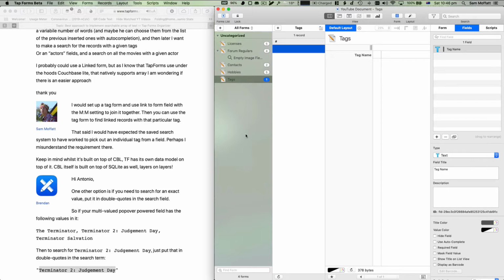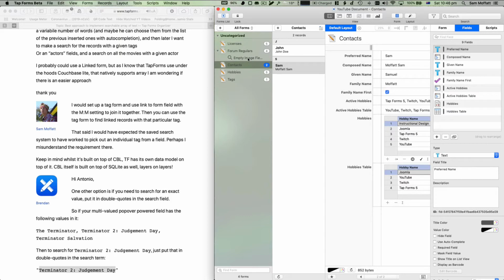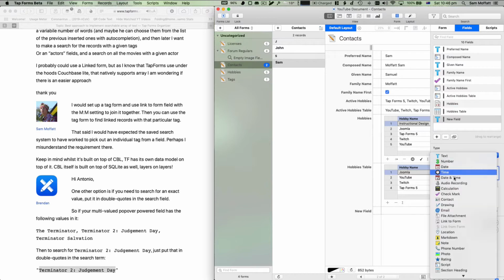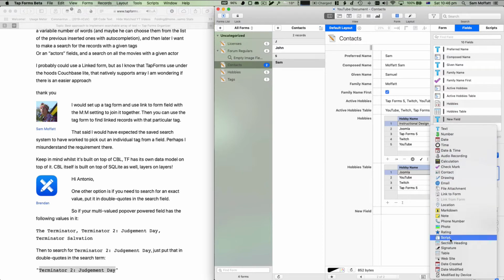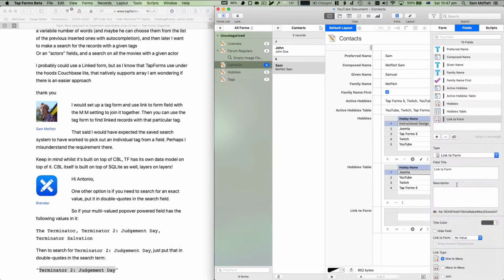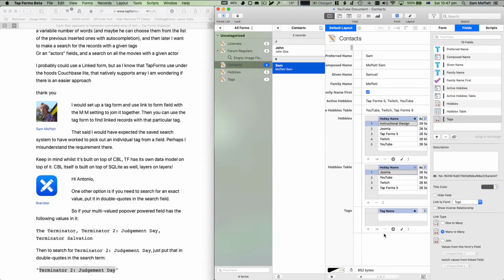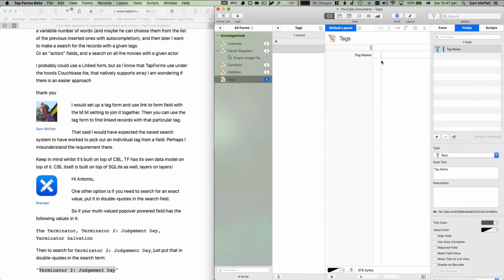It doesn't really matter which way we go, but for completeness, I like to try to go from the main form or the parent form to the secondary form, and in this case contacts is the most important form, so we're going to create a new link to form field, and we're going to call it tags, and then we're going to link many to many to our tags form, and there we go, we've got our tag name. And now if we have a look in here, we'll create a tag and we'll call it self, and we'll create another tag and we'll call it friend.